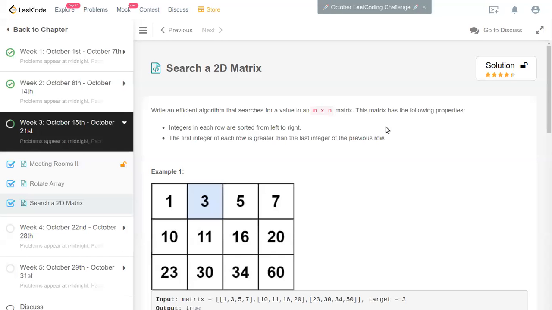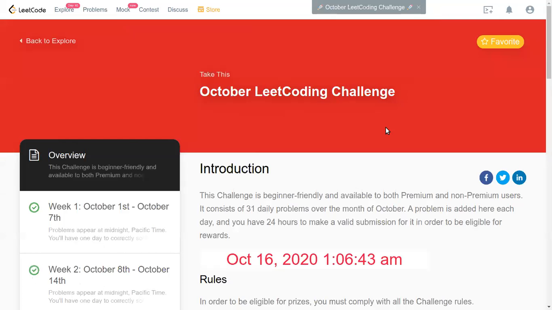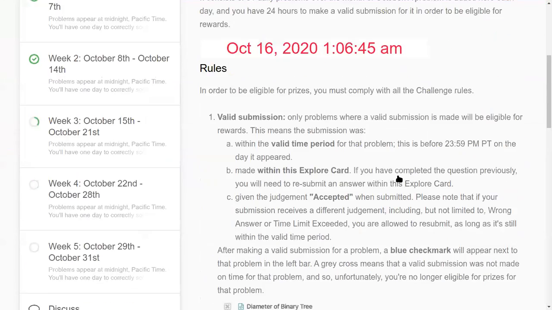Hello, I'm going to discuss my solution to the LeetCode problem Search a 2D Matrix. It's today's problem in the October LeetCoding Challenge.